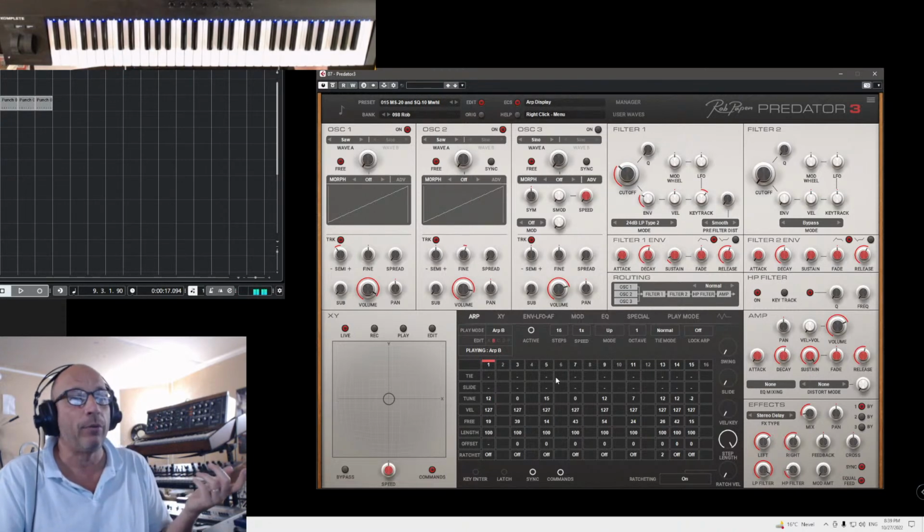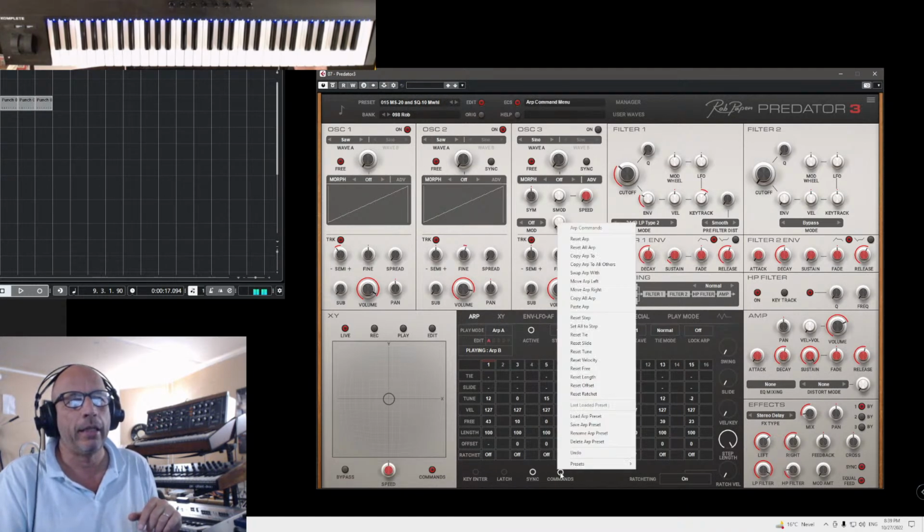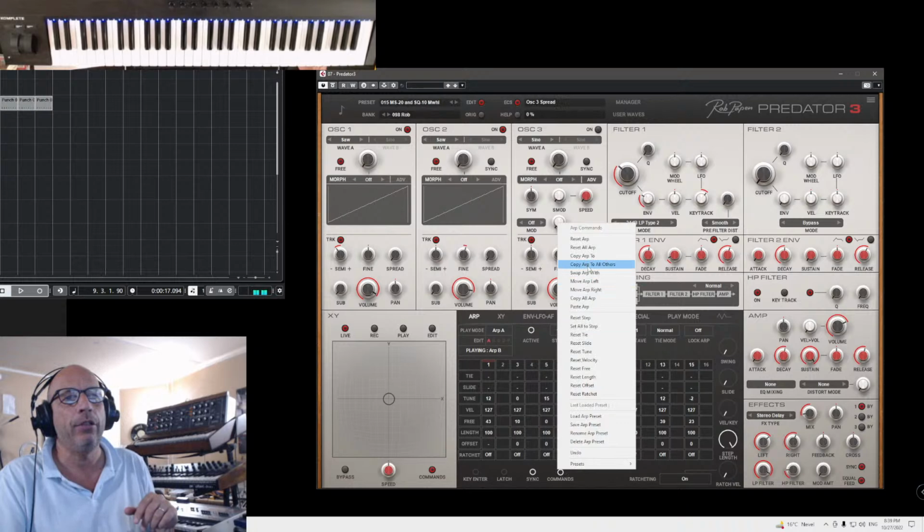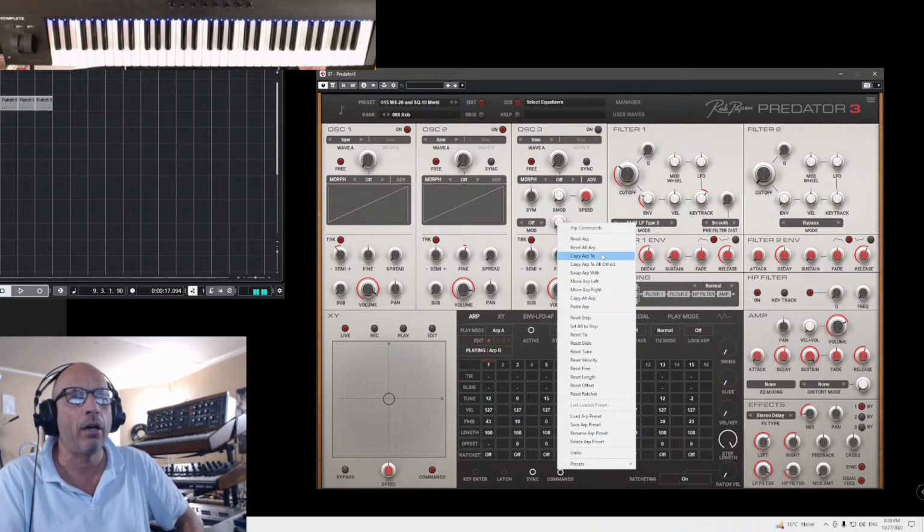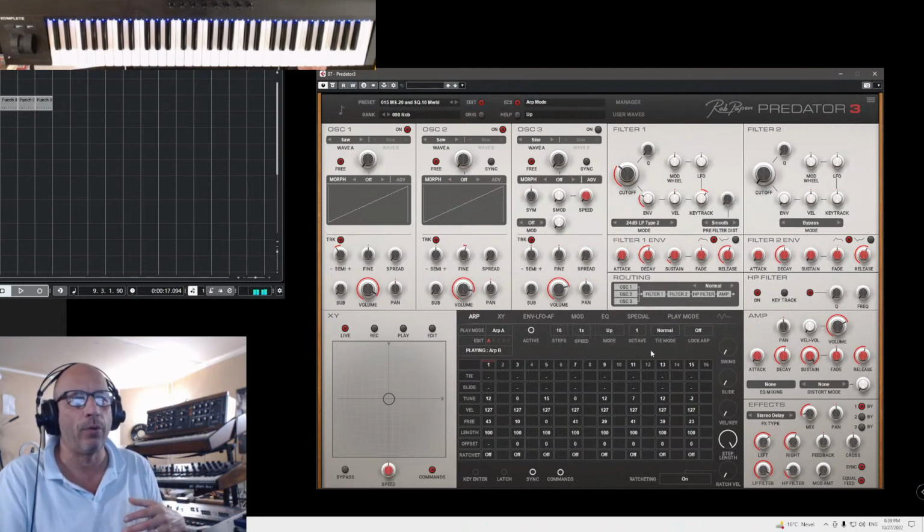And a little trick, what I always do is I have ARP A, I go to the command function here, and I copy then ARP A to, here it is, copy ARP to, then you can copy the ARP to ARP B, C, and D, and then you change the other ones. So that's a little trick.